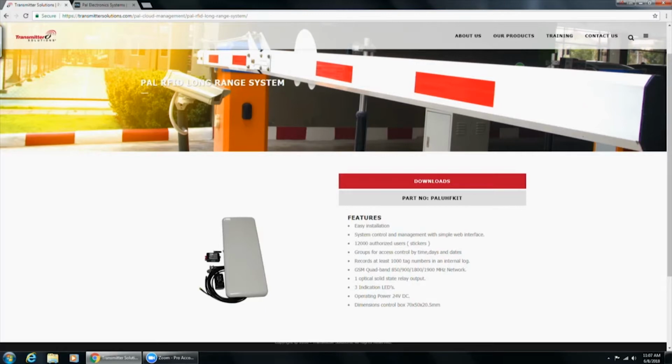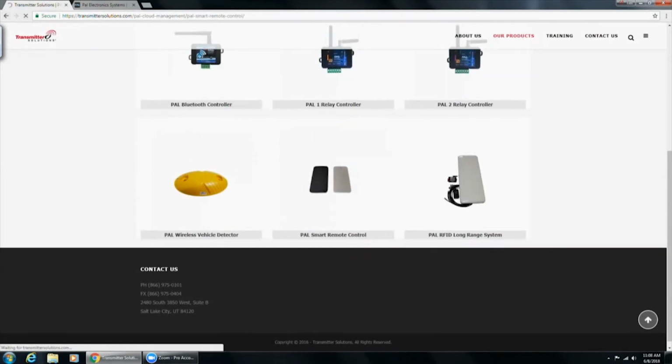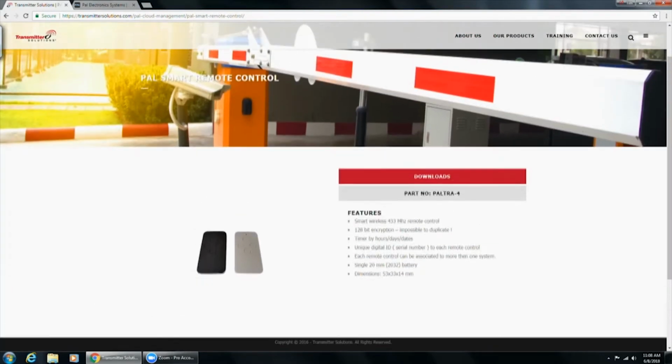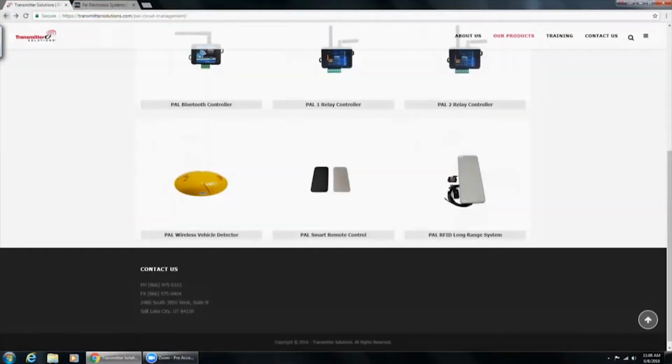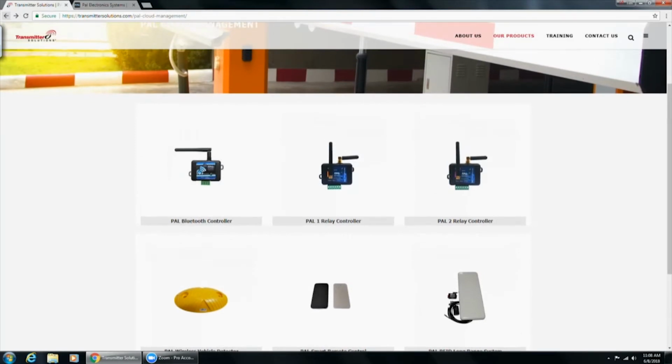So depending on which one of these PAL products you decide to go with, and you can see a picture of the transmitter. Black is the only color that we have right now. It is a 4-button transmitter, and it's extremely cost effective. But depending on which PAL receiver you go with, all of them are going to be monitored and managed through the same cloud-based interface, which we're going to go to now.